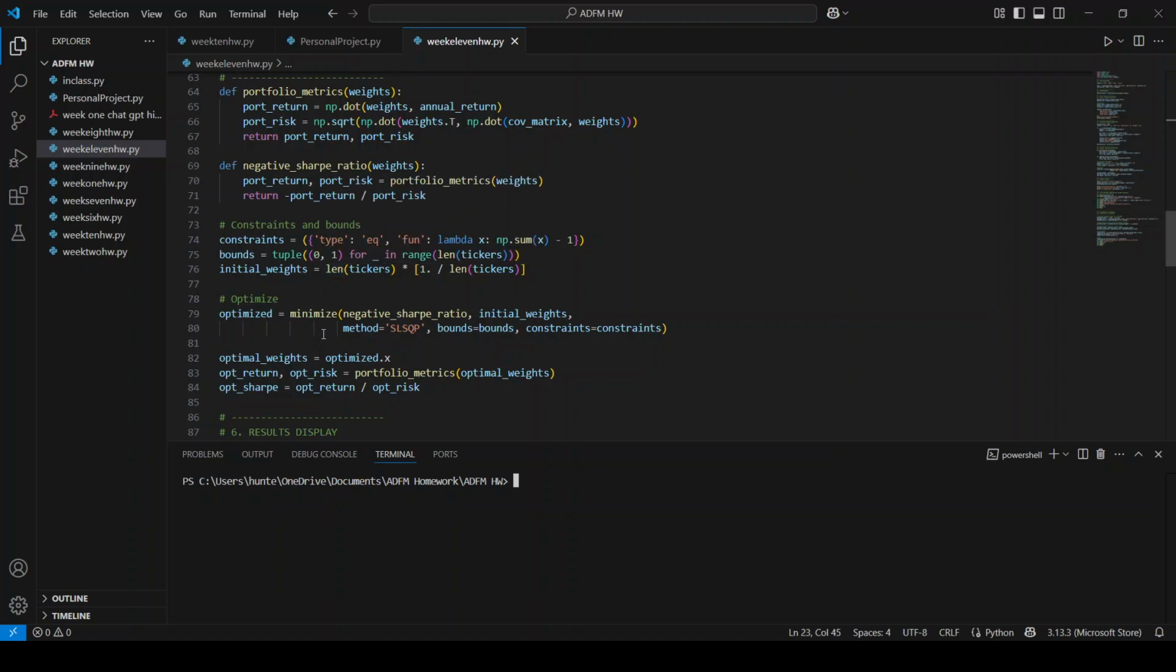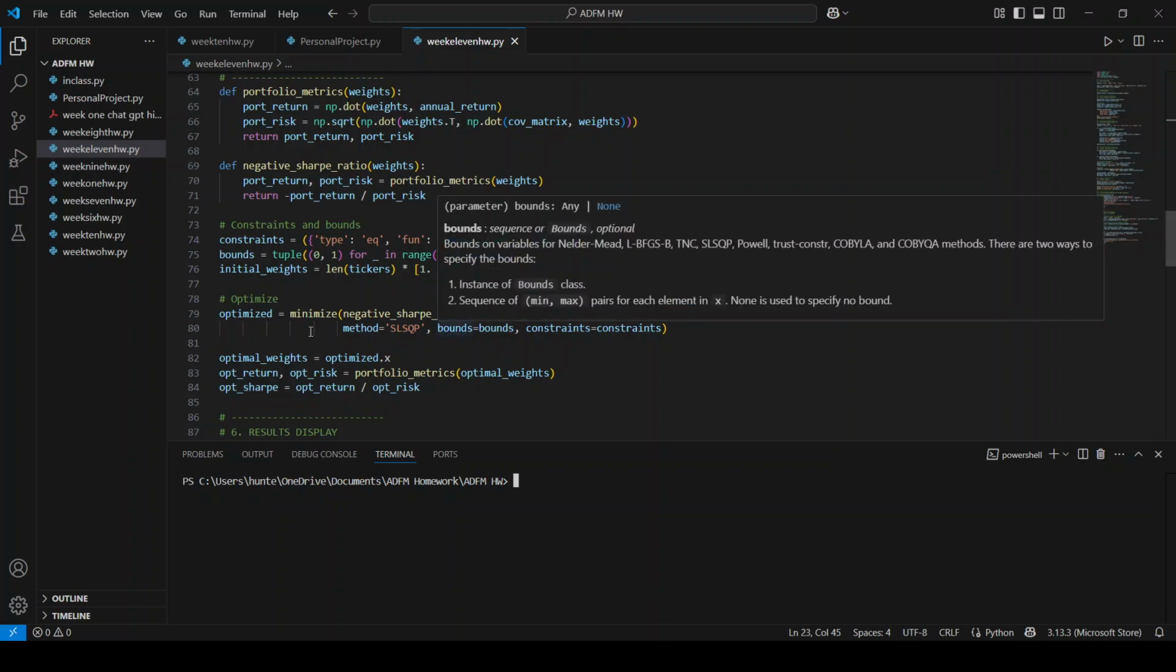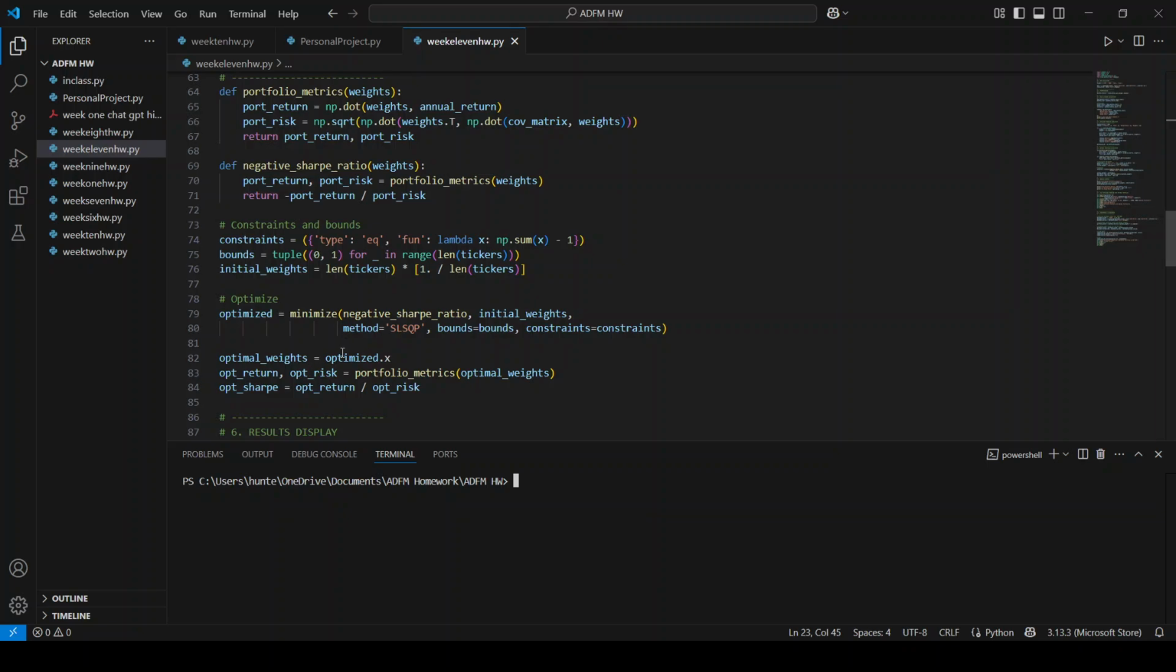Line 80. So this method SLSQP. What this is doing is we're using the sequential least squares programming algorithm to solve the constrained optimization problem. Line 82, so the optimal weight. So this optimize.x, the purpose of this is that it contains the optimal weight that's found.